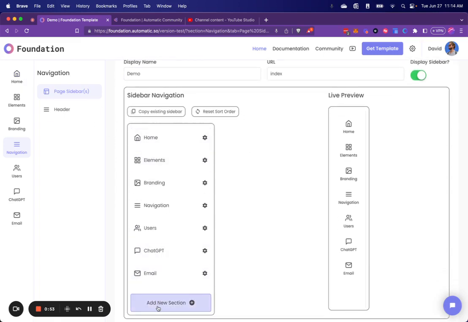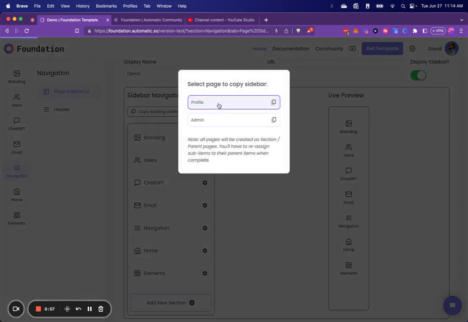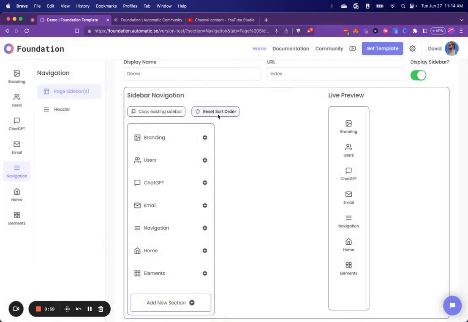We can come in and add new sections. You can also copy an existing sidebar from another page. And then the reset sort order helps when you're dragging and dropping, because sometimes things get a little messy due to the nature of drag and drop. So this will just reset that.